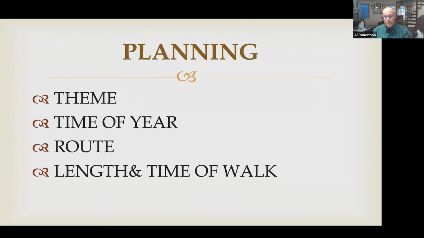Time of the year is another consideration when you're trying to plan this. Classic walks are in the late spring after mud season, the summer, or the fall. Winter walks can be rewarding for snowshoeing and animal tracking, or even just walking if the trail is plowed or groomed.